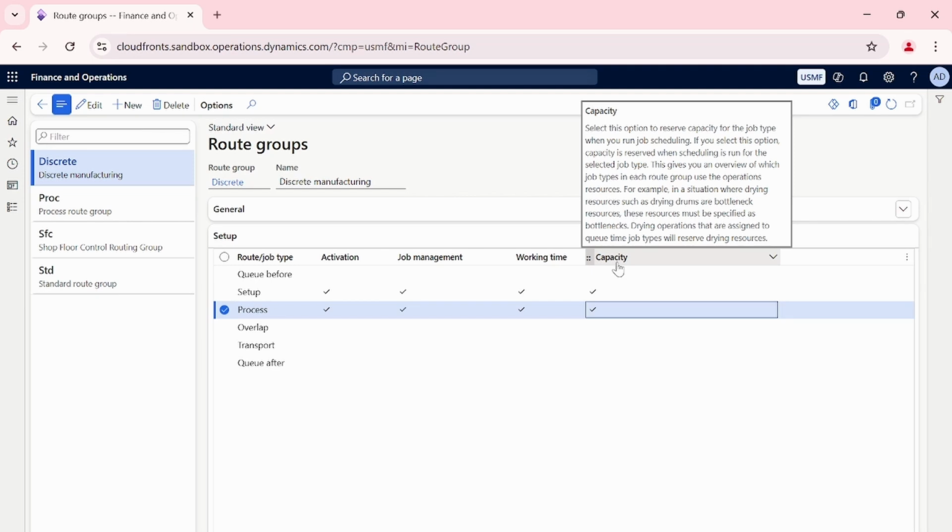In the next episode we are going to talk about the production control parameters. As you know, every module in Dynamics has its setup section, which we call the parameter section. So in the next episode we are going to configure the parameter part.